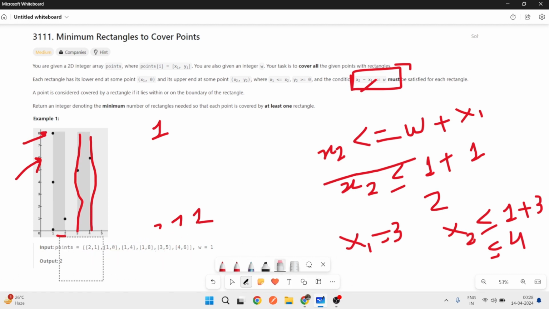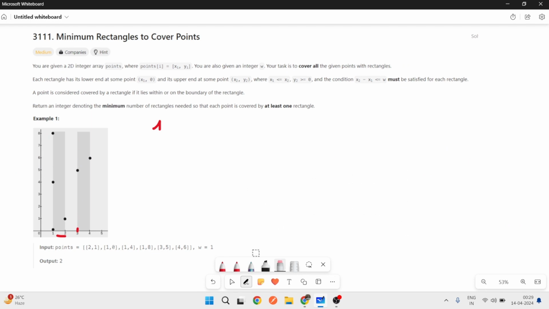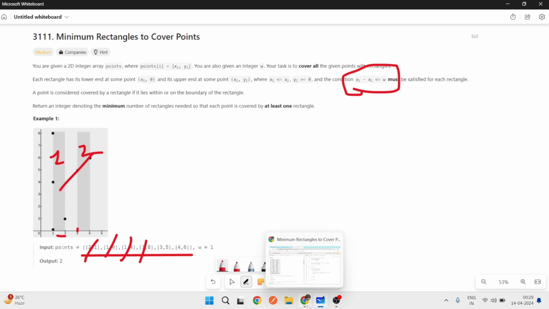In this way, first we find the minimum value, meaning the leftmost value. After that, we find the value of x2 by using this equation. Whatever values lie inside the rectangle from x1 to x2, we remove from our input array. After that, we repeat the process for our second rectangle. So this is how it works.